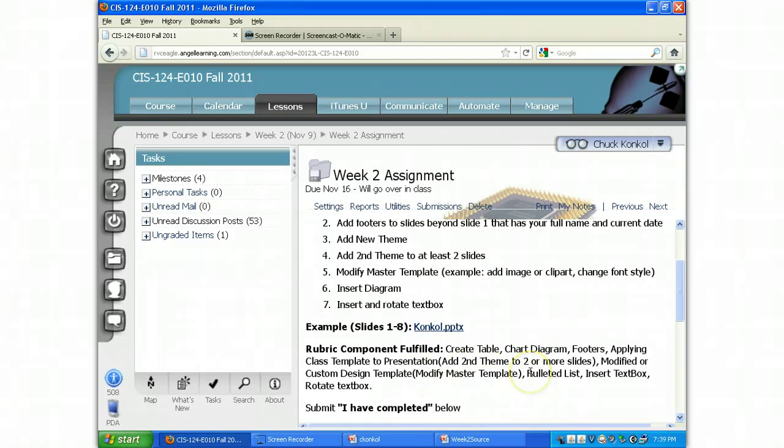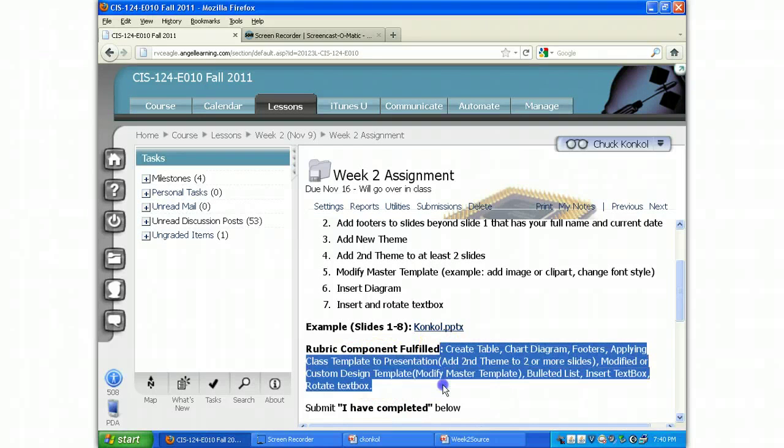And then bulleted list, if you've already done that last week, you're going to keep doing bulleted list pretty much on each slide. Insert text box and rotate text box. Now some weeks you will have duplicates of components fulfilled. Don't worry about that. But for sure by week 4, you'll have all the components fulfilled except for the handouts, I believe it's the handouts and creating the CD and doing your critique of one another, which you can't do till week 5. Okay?